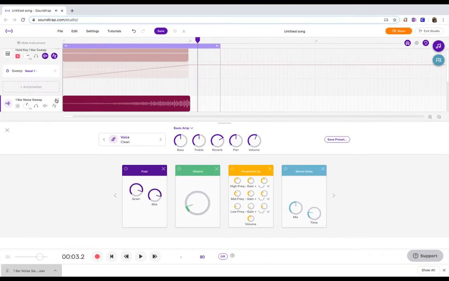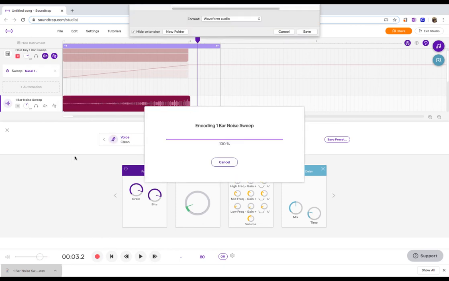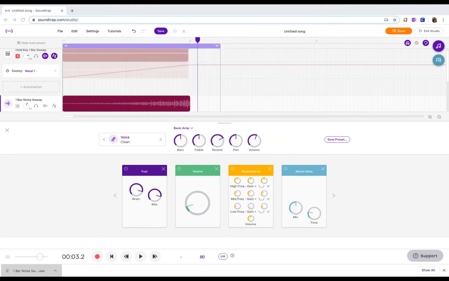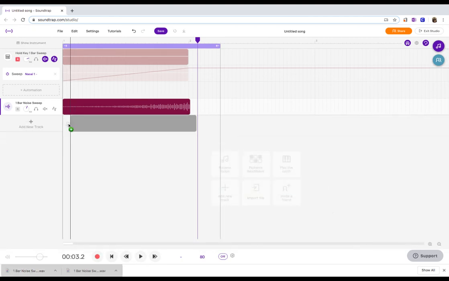And then if we just love this totally, it's amazing, and we just want to have it forever, what we could do is go ahead and export this guy as well. And we'll call this one bar noise sweep with lots of effects or something. Number 1, because I'm probably going to make 10 of these, right? And there it is. Let's close this up and let's bring it in.